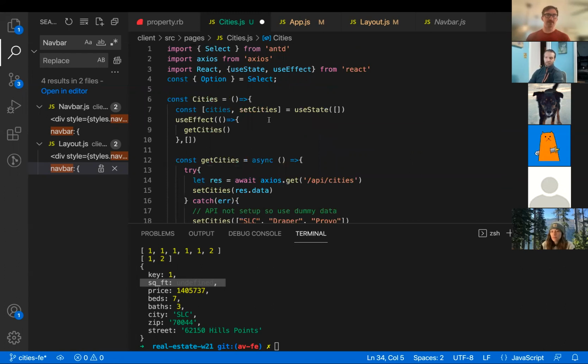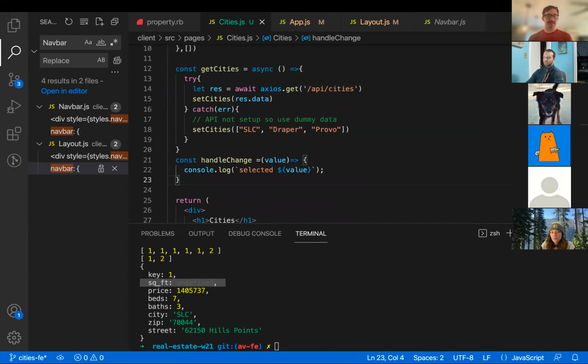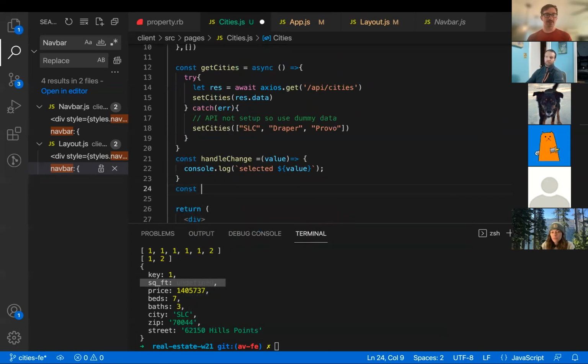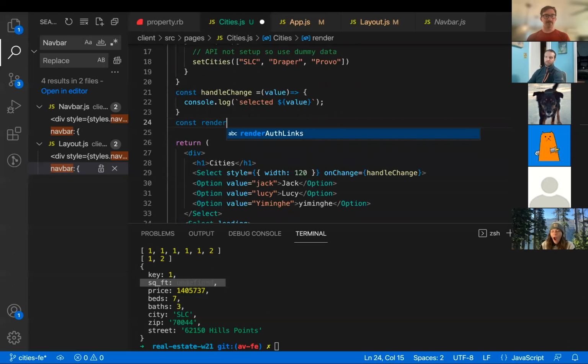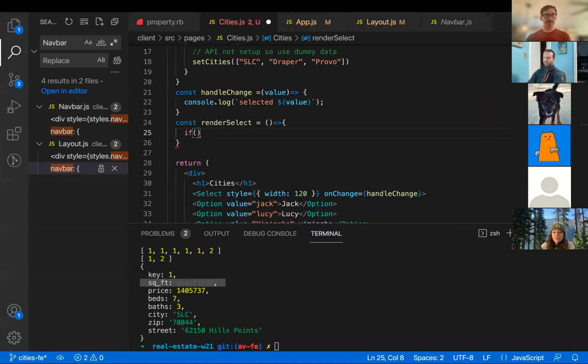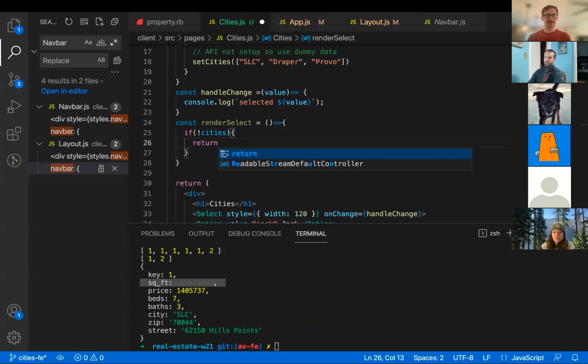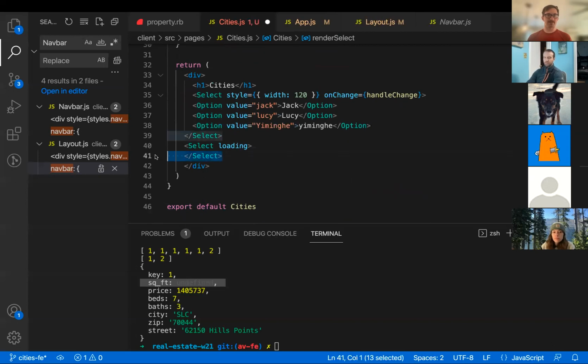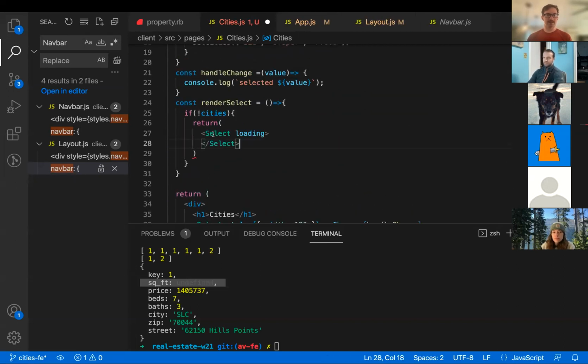Couple ways I could do this. So I could have, instead of setting cities to an empty array, let's just set this to null. So when this page loads, cities is going to be null. And then I'll do this in a function just to keep it cleaner. Render select. I'm going to say if we don't have cities, let's return this.